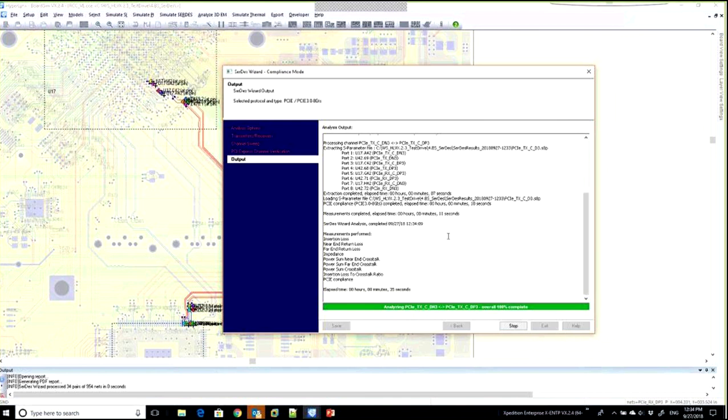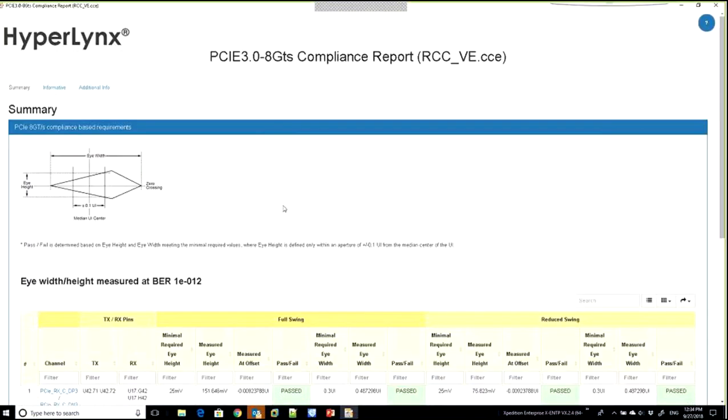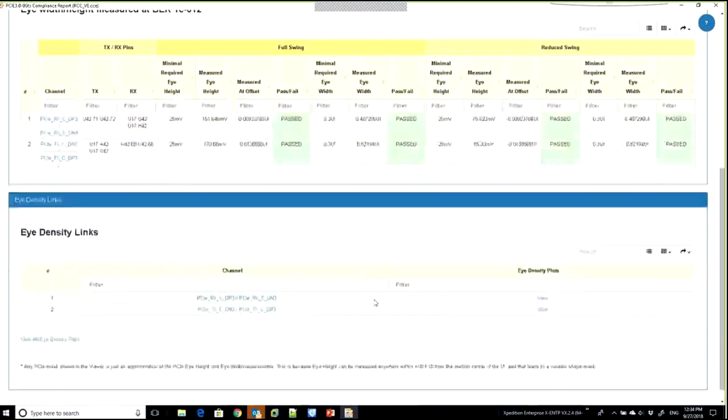All right, so we're done with that. We'll get the report here any moment. There it is. Okay, so do we pass the routed trace with PCIe 3? Yes, we do. So all good there.